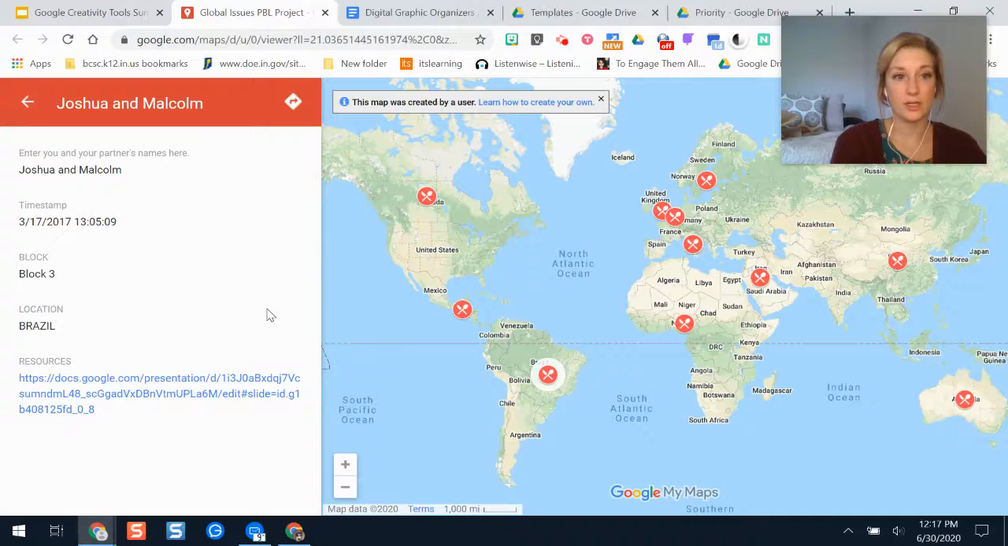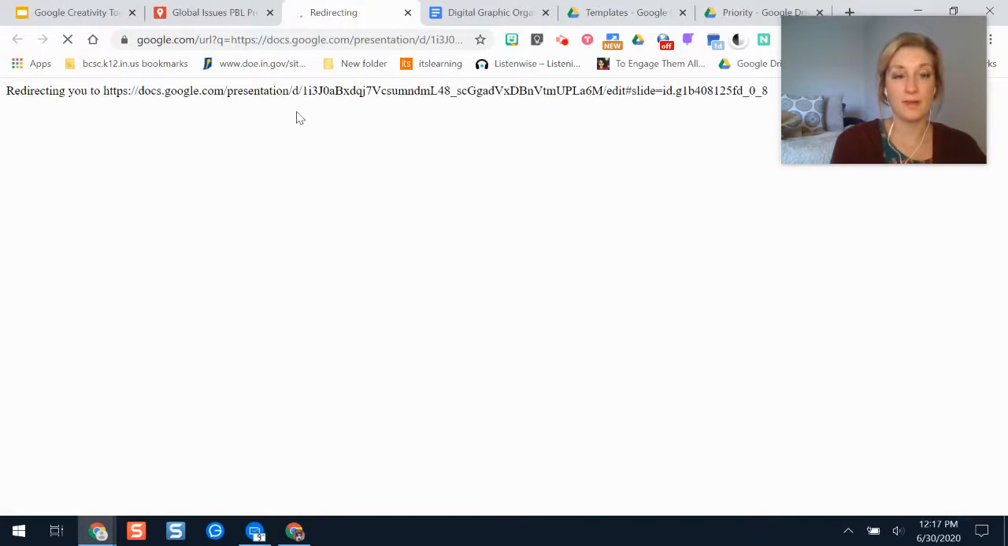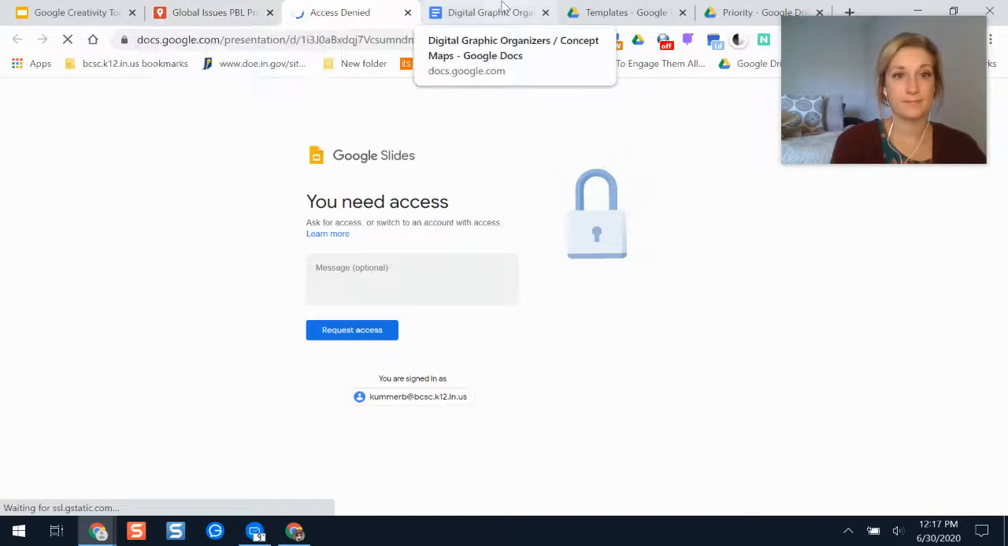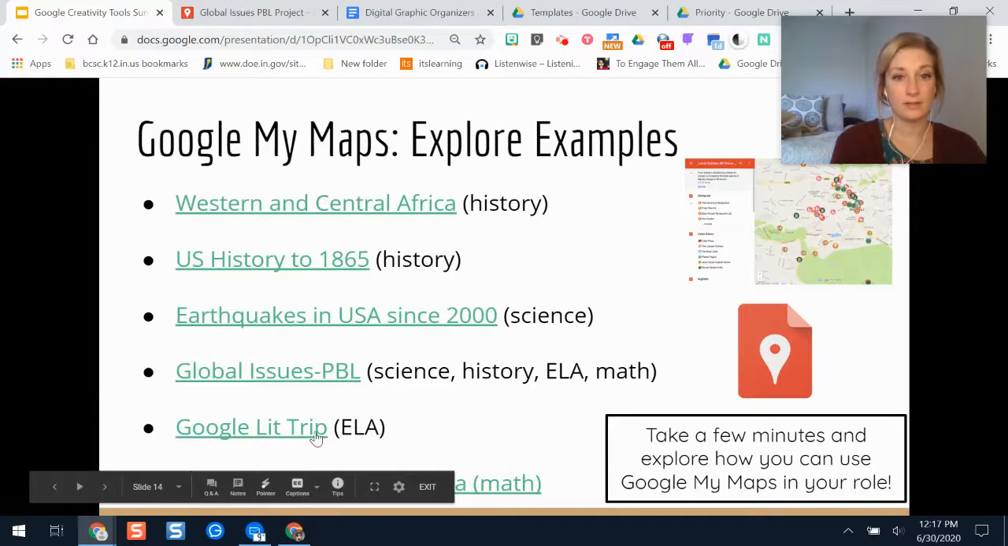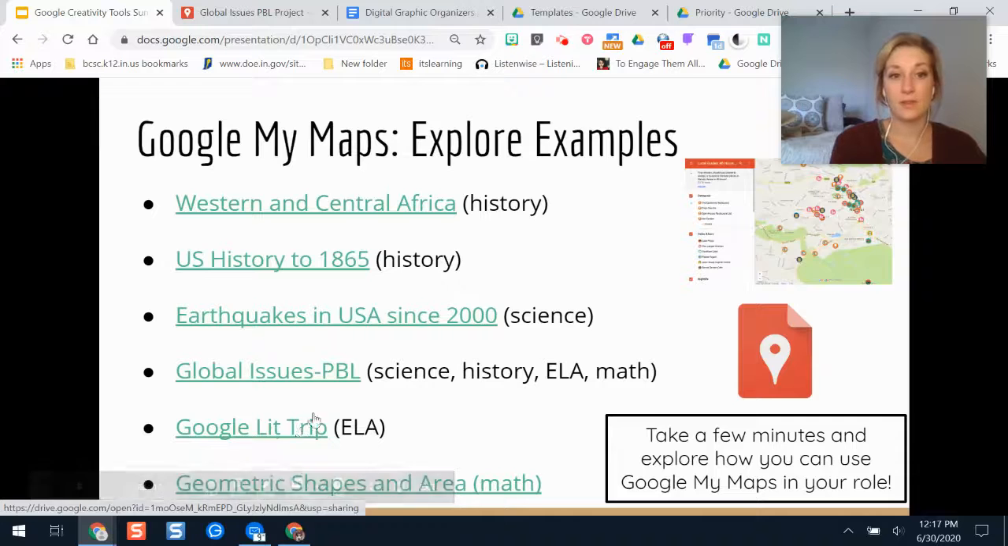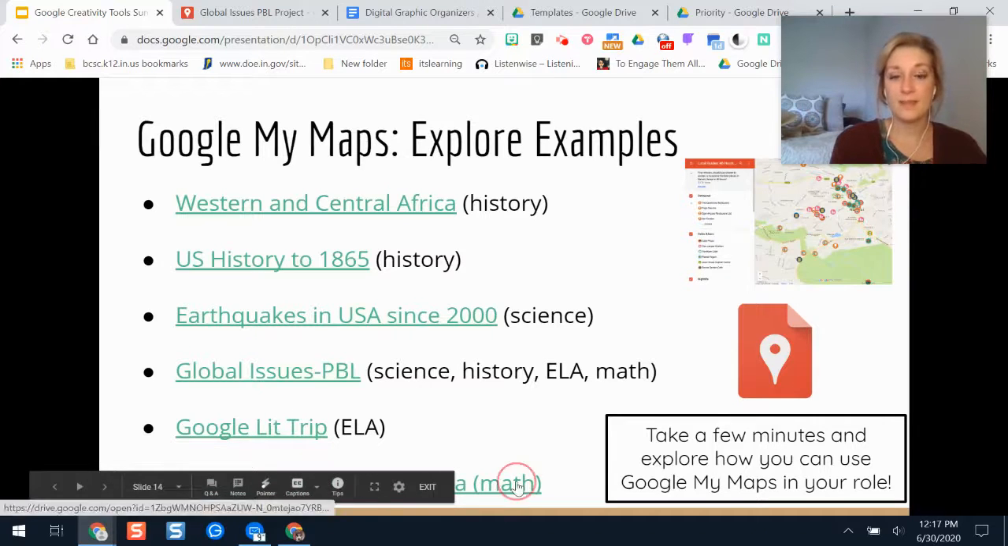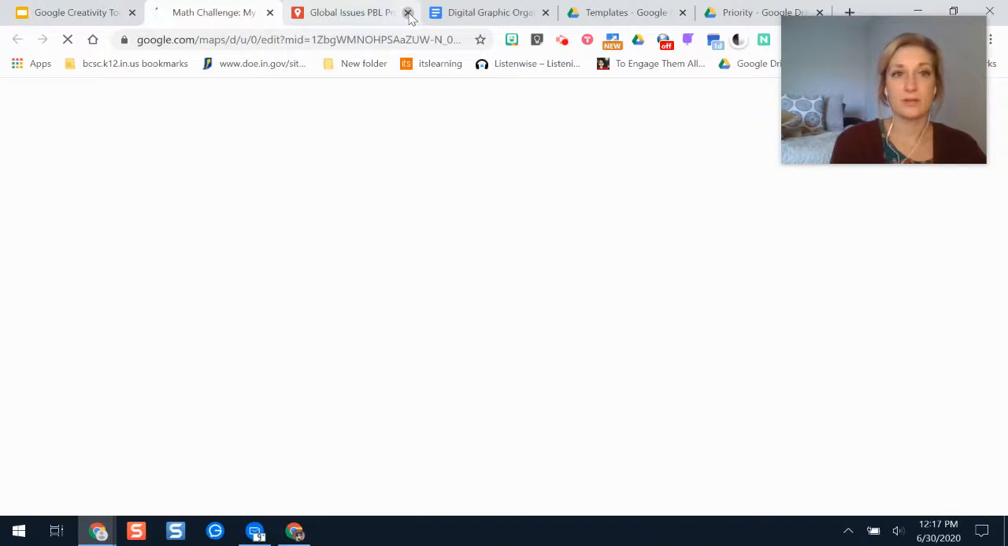Click, I can get more information on those points, and this teacher put links as a part of the description on that point, which is kind of cool. Other examples here, a lit trip, so walking through the different areas where the author had visited when writing a novel. In the math class example here, this is kind of a fun one.